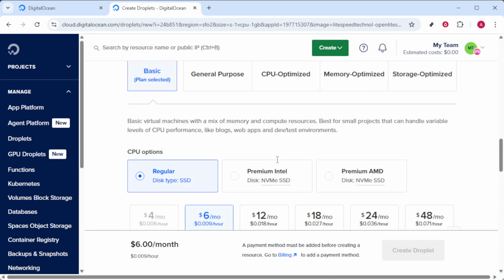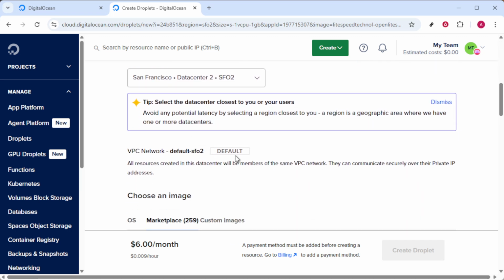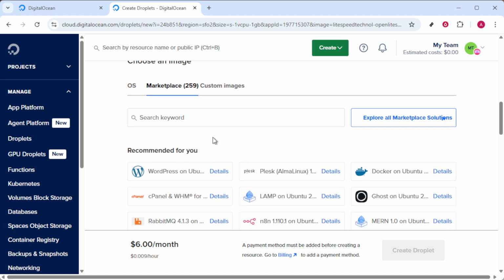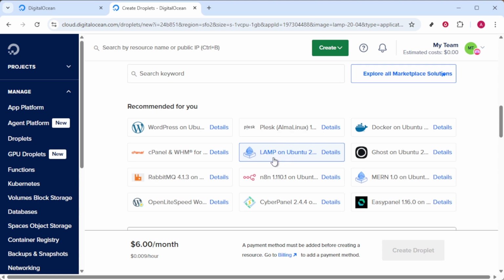Next, navigate to the security settings within your chosen plan to add an SSH key or create a password. This step is crucial for establishing a secure connection to your server. After setting your security measures, proceed by clicking Create Droplet. Your virtual private server will soon be ready.